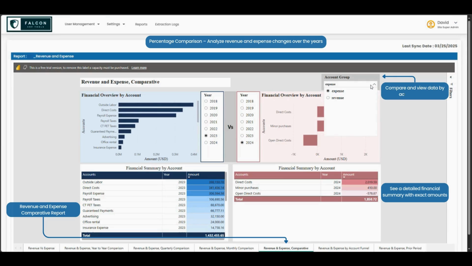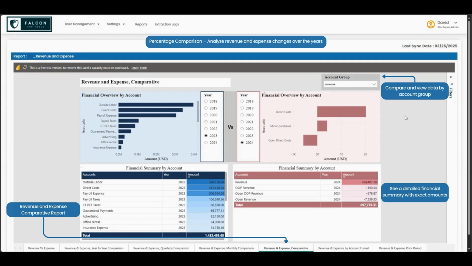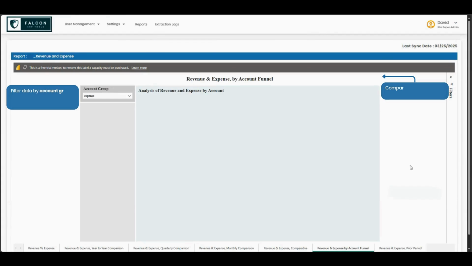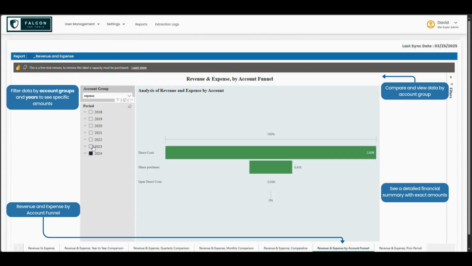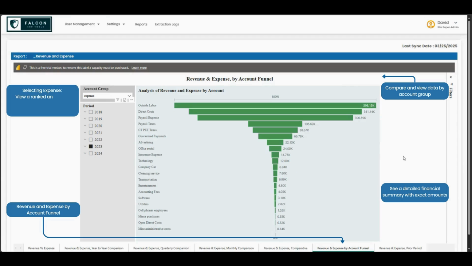Compare and view data by account group. Revenue and expense by account funnel. Filter data by account groups and years to see specific amounts. Selecting expense. View a ranked analysis of revenue and expenses by account from highest to lowest.